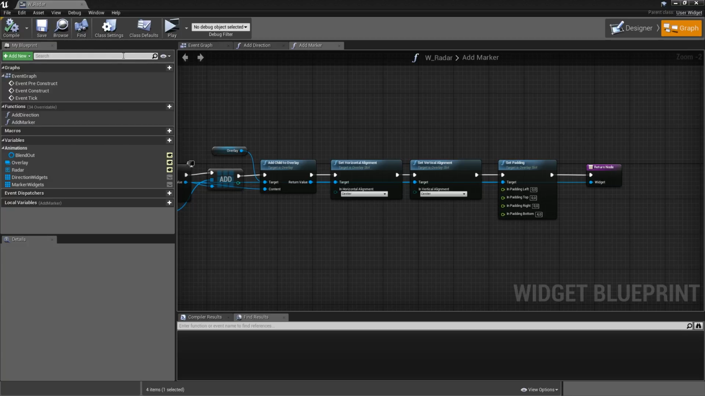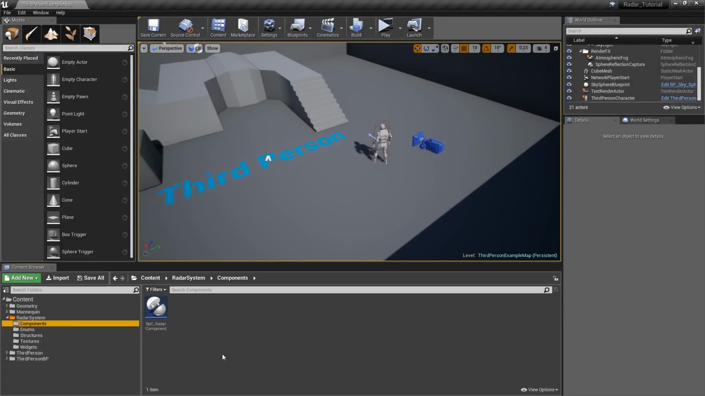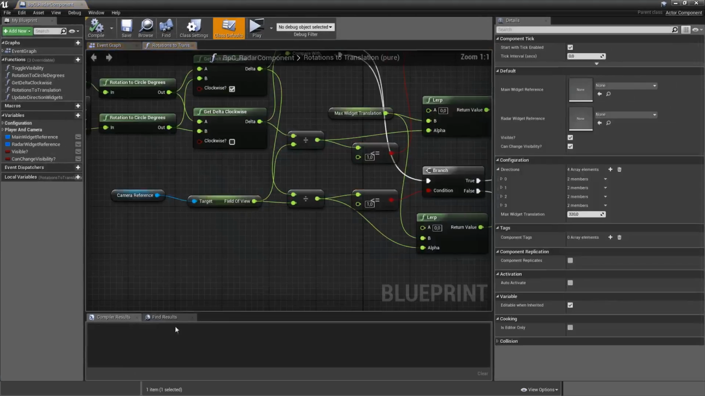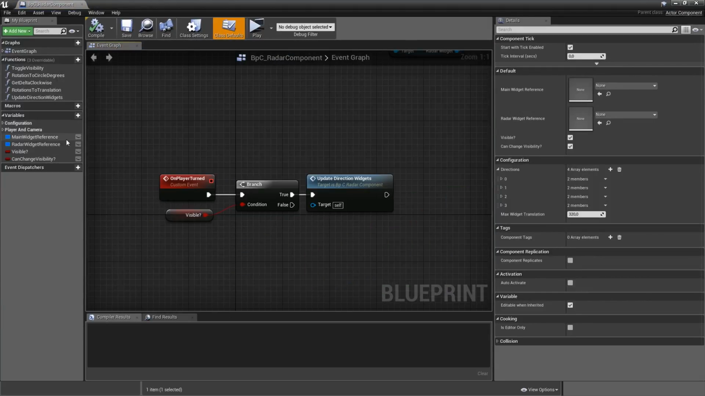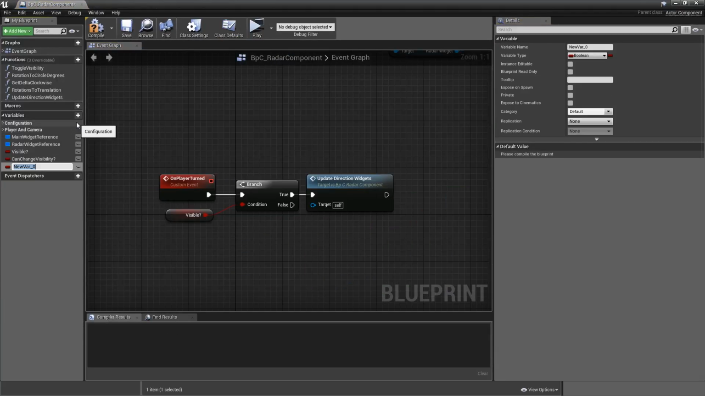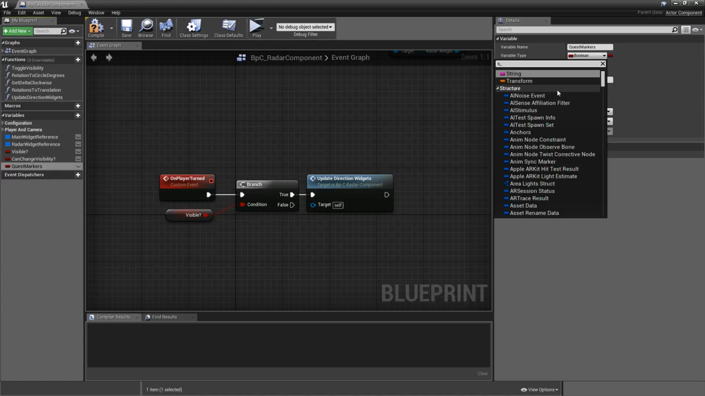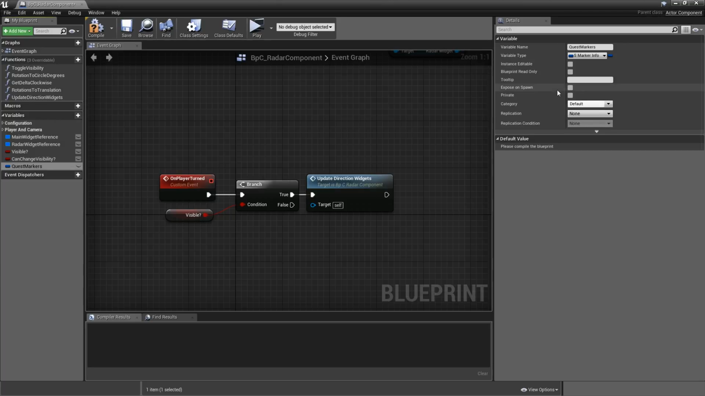We will proceed expanding the functionality of our radar component now so that it's able to display markers. Let's head over to components, BPC radar component, and let's close that function. First off, let's add one variable here called quest markers. So that will be an array to store all of the current markers. Type for that S_marker info, and like I said, make it an array. This one here will be a private variable, don't need to access it. And let's put that in a category that we'll call markers.